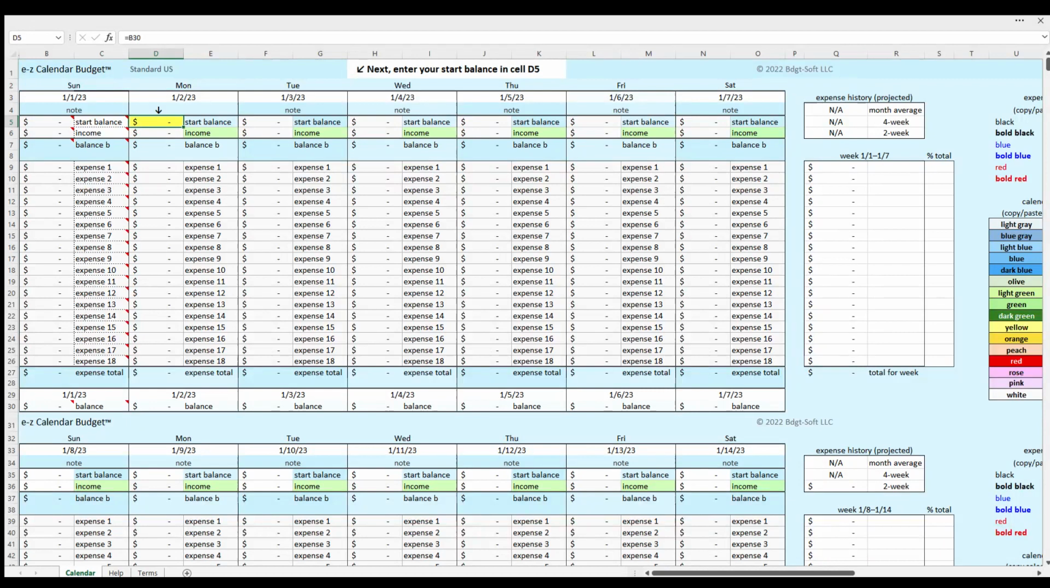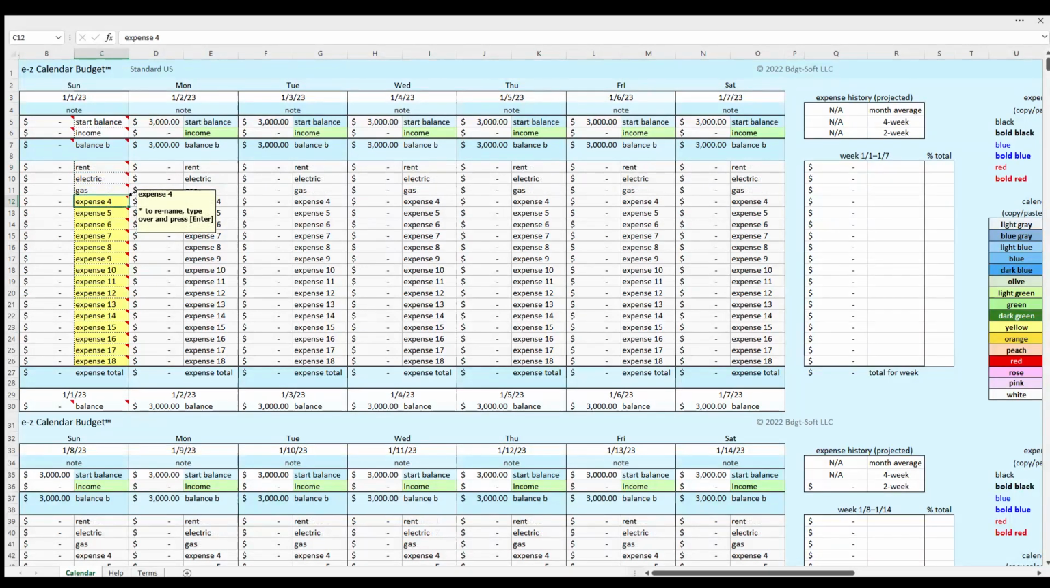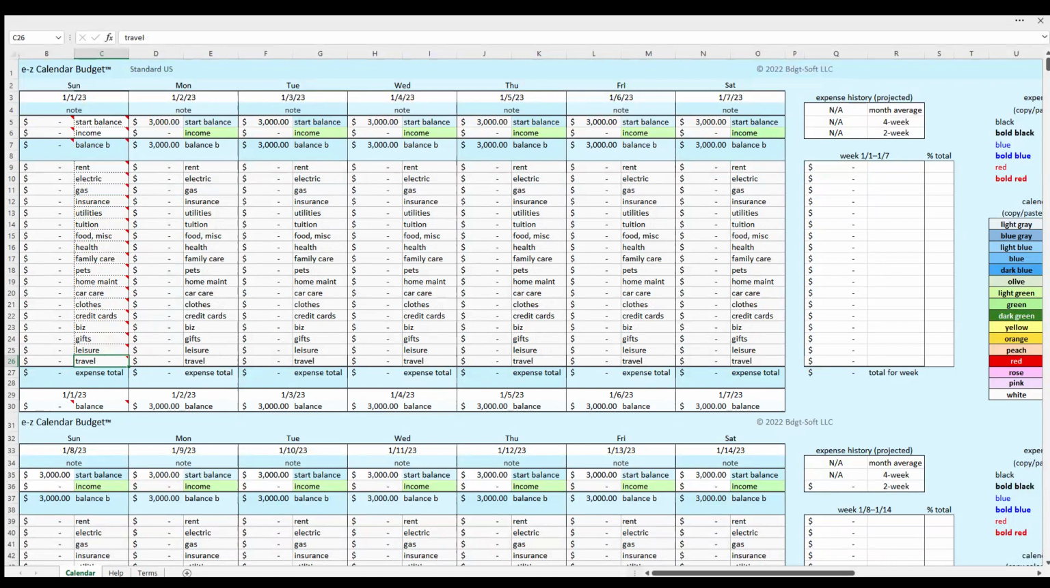This is a quick tutorial on how to set up Easy Calendar Budget Standard US Edition for Excel for Microsoft 365. Check out the description box for more information. Follow these 4 easy steps to set up your calendar.